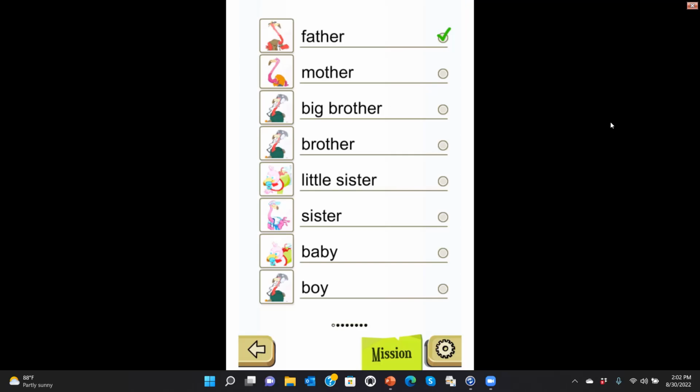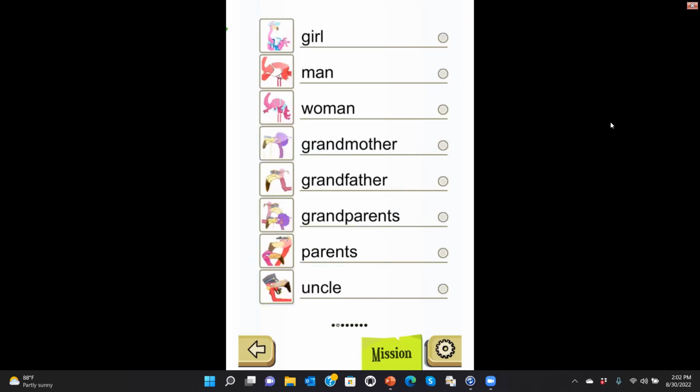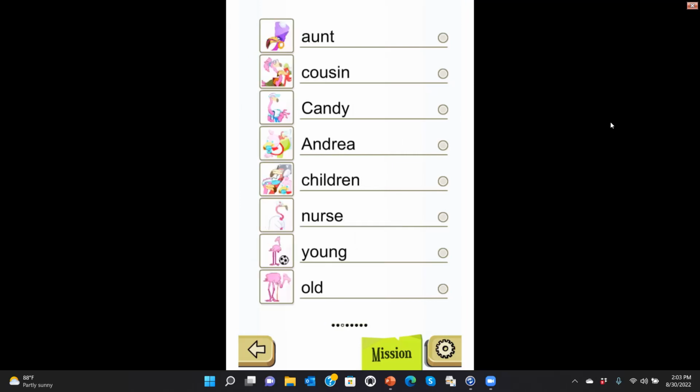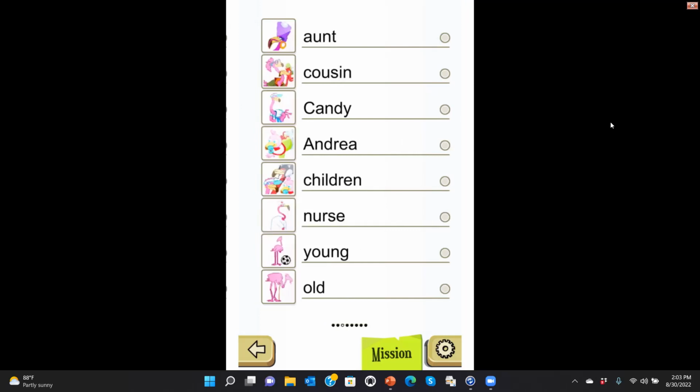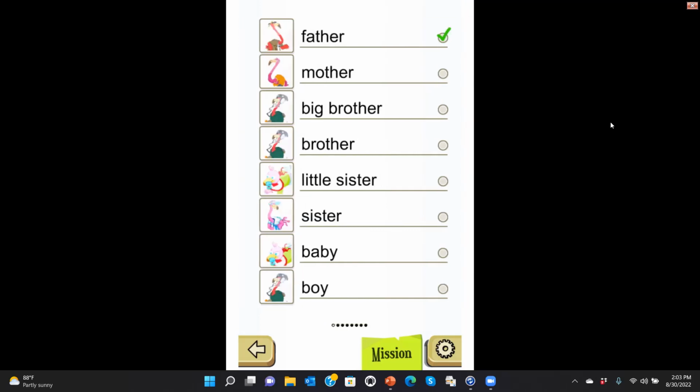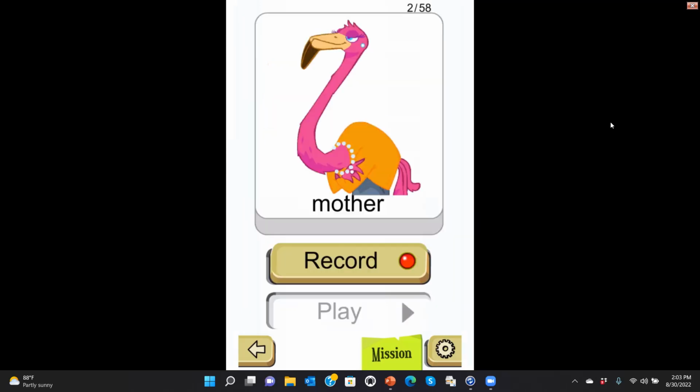Now when I go to the family, I see father, mother, big brother, brother, little sister, sister, baby. I see girl, man, woman, grandmother, and so on. I see aunt, candy. So you see, it shows me everything to do with the family. Okay, I'm going to go back now to the front and click on, let's say, mother. So you see mother, record, play.